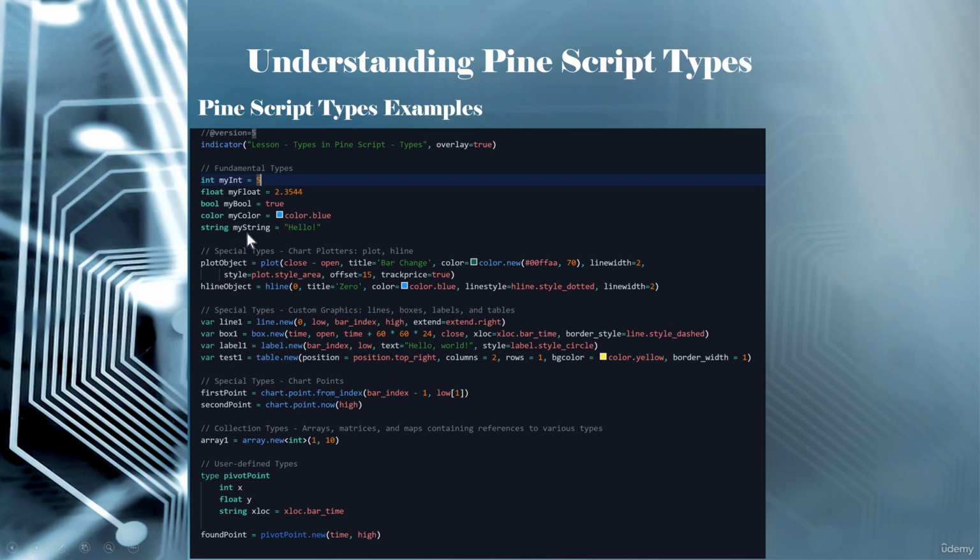Next fundamental type is string. Variable of this type represents text enclosed in single or double quotes. These variables are useful for labels, stickers, or any text information.